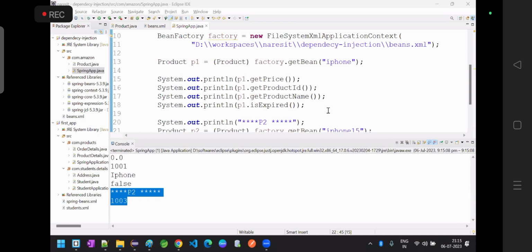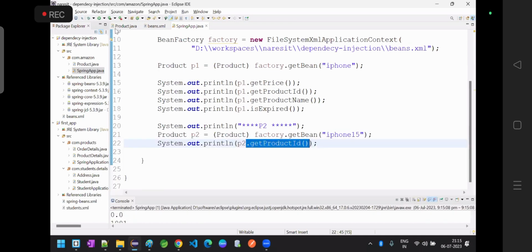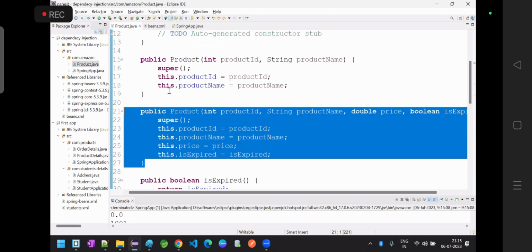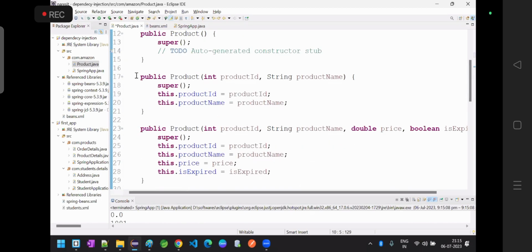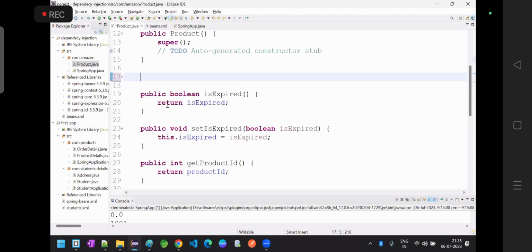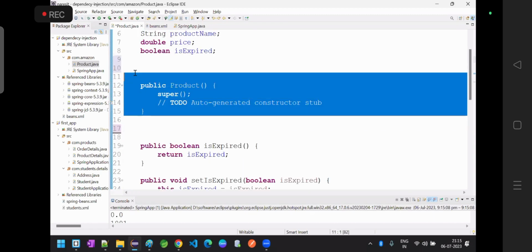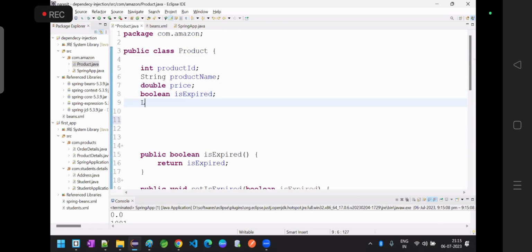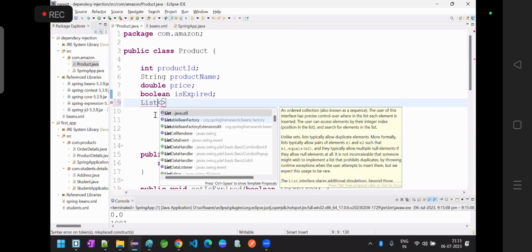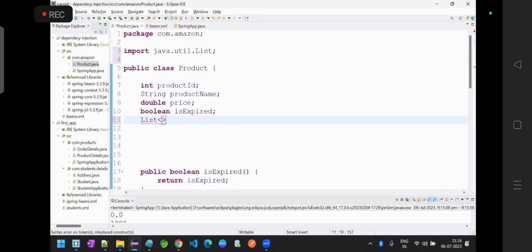Yes, so now let's come back. For example, the product contains, okay. So let's do one thing, and again I'm deleting the constructors. We are all talking about the constructor now. I deleted all constructors because I'm going to add a new thing. So assume a list of, okay, import List from the util package.